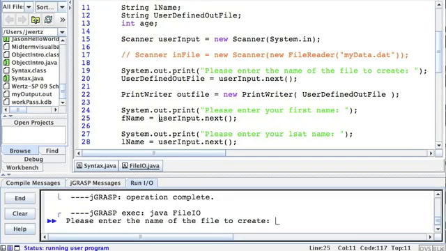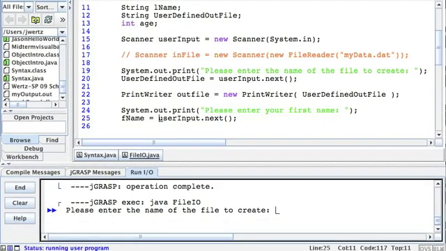So I'm going to compile it, and let's run it and see what happens. Now it says, please enter the name of the file to create. I'm going to enter my cool file dot DAT. We'll stick with DAT for data. It's an old DOS term. Hit enter, and then it's going to create my print writer using that file name.